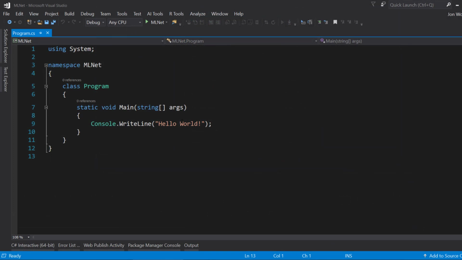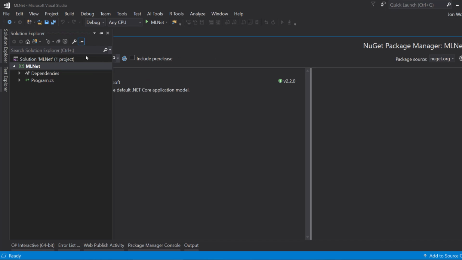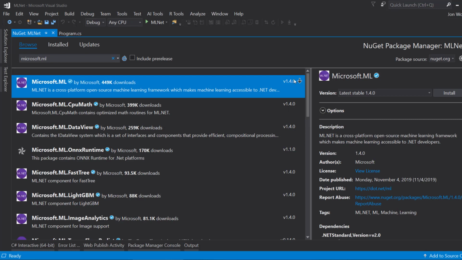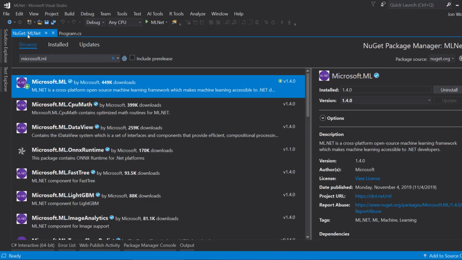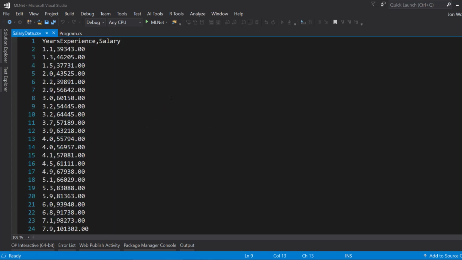All right, so we're in Visual Studio here with just a regular console project in .NET Core. And first thing I'm going to do is install the ML.net NuGet package. And right now, the latest version is version 1.4. All right, so we got that. And we're going to use the same data that we did before, the salary data, where it has the years of experience and the salary based on the years of experience. So we're going to create a machine learning model that takes the years of experience and tells us approximately what salary somebody should be getting.